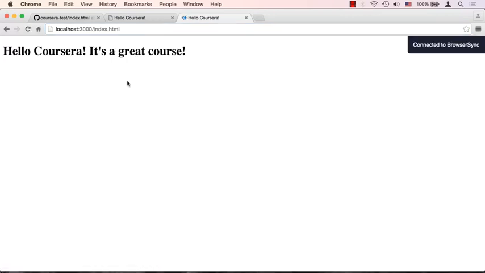And once I start that, it will go ahead and open up a browser window for me. In this case, you see it's localhost on port 3000. And since we did --directory, it's showing me the directory listing of that folder, which right now is the site folder. So I could click on index right here, and I could see that it's connected to browser-sync. And here's this, it's a great course.